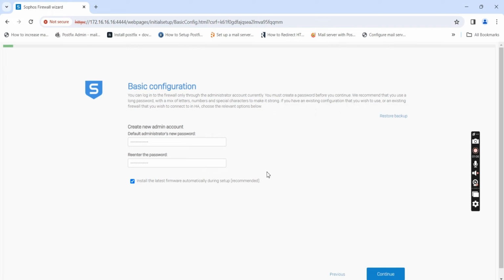And before clicking on continue, please make sure you disable the option to install the latest firmware automatically if you don't have any internet connection. Otherwise it will take a lot of time to get updated to the latest firmware. Also, if you are migrating from your existing device to the new one, you can choose the restore backup option from here. But I don't have any backup, so I'm going to click on continue.